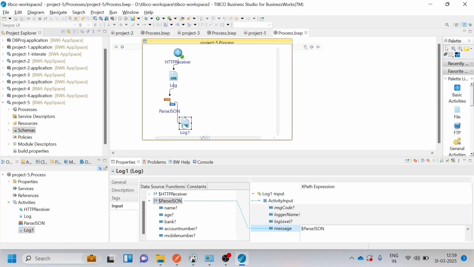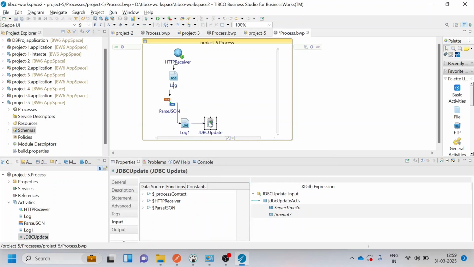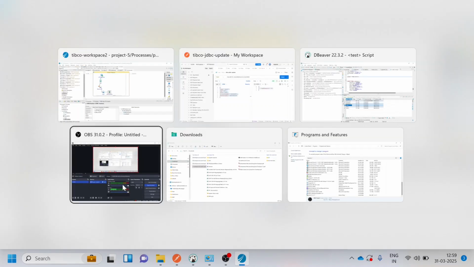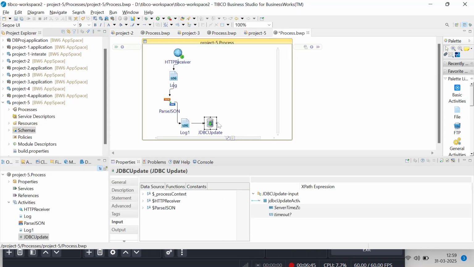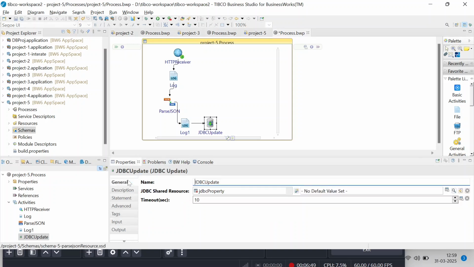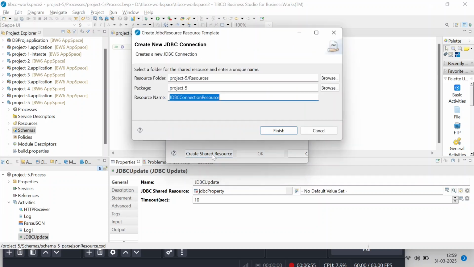Now we will need a JDBC update. So add a JDBC update. Now what will happen here? We need to configure the JDBC update. How are we going to configure it? Simple. Go to general, click on the magnifying glass, create a shared resource, finish.